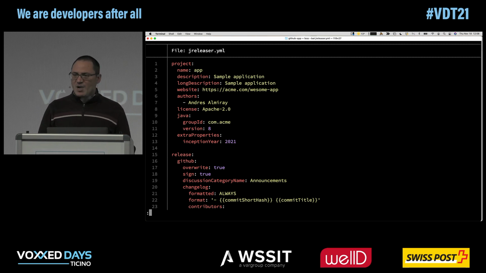And those package managers require having additional files, the Homebrew formula, the Scoop manifest, the Chocolatey manifest as well. There are other things.